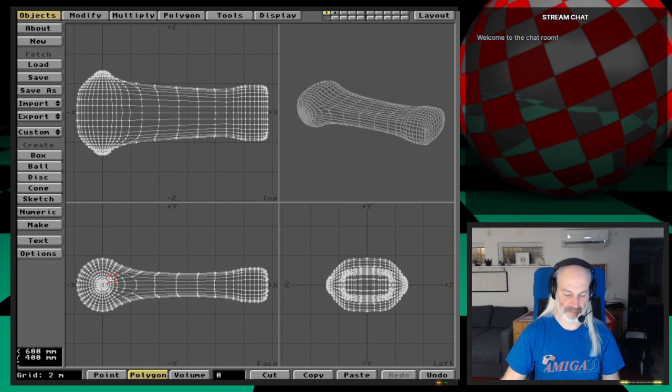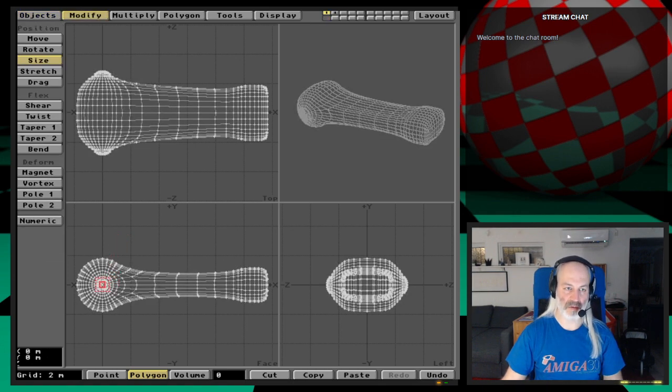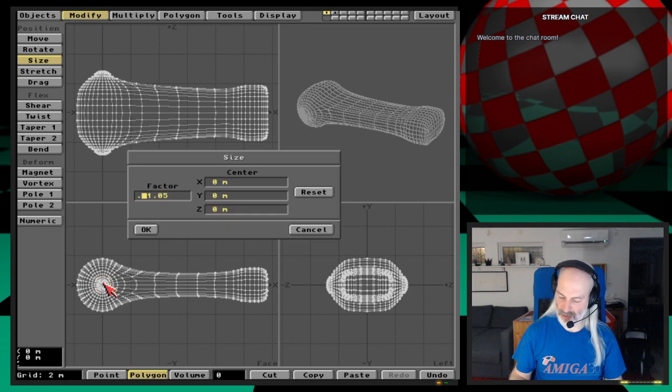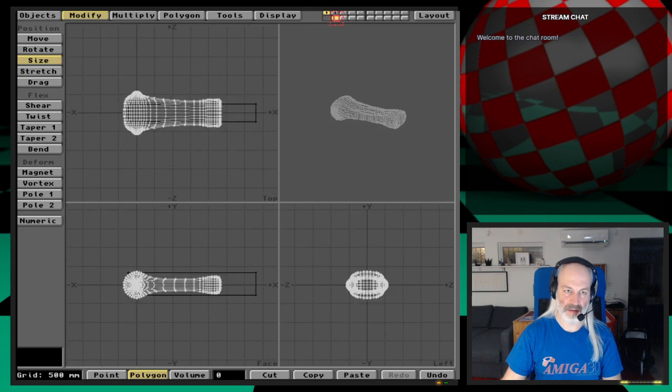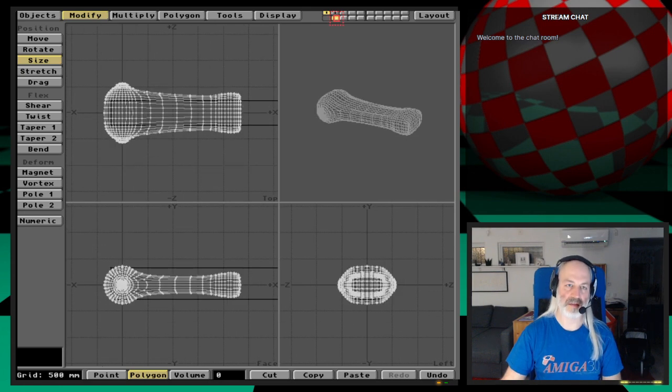Resize that. So along the 0, 0, 0 origin, point of origin, stretch. No, I'll resize that 0.2. There. Now zooming in. I think that's correct. Oh yes.